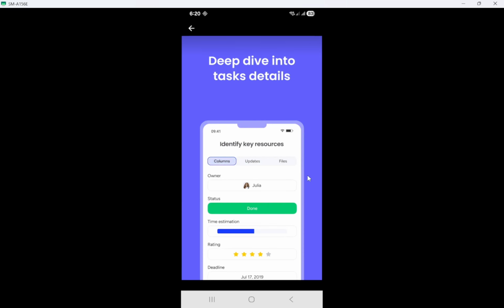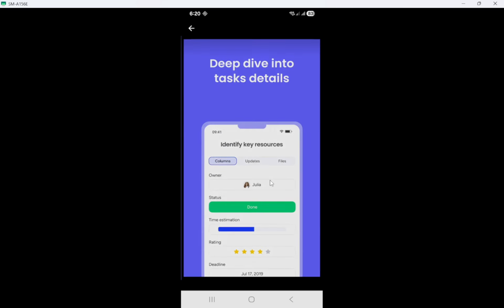That's it. Open the Play Store, search Monday.com, install, and log in. You're ready to stay organized wherever you are.